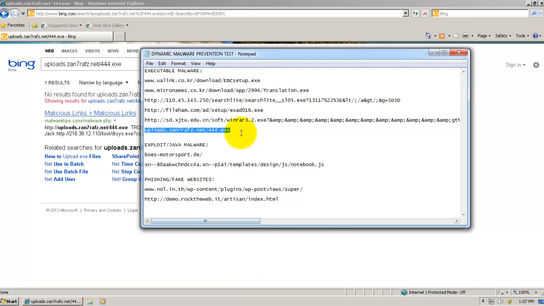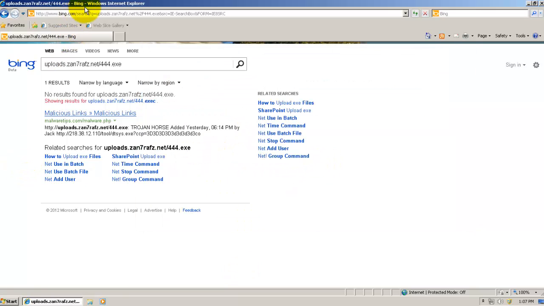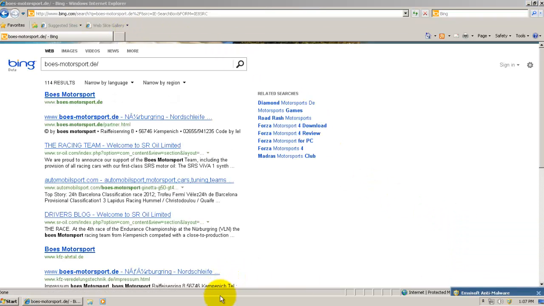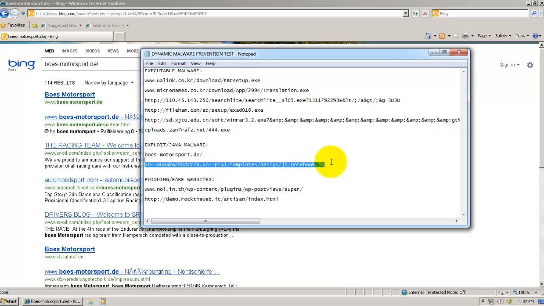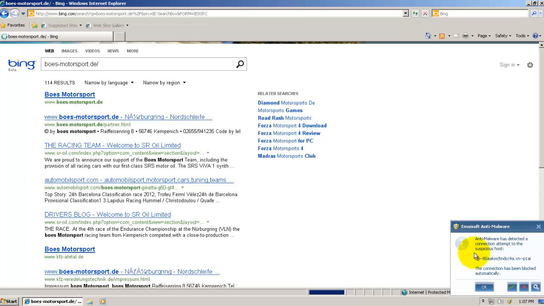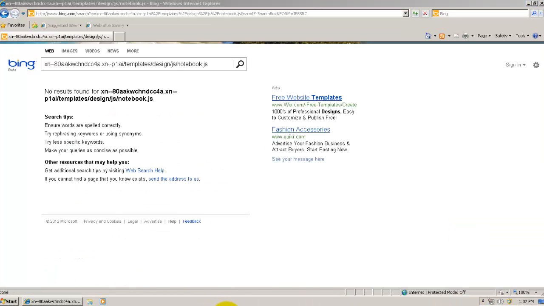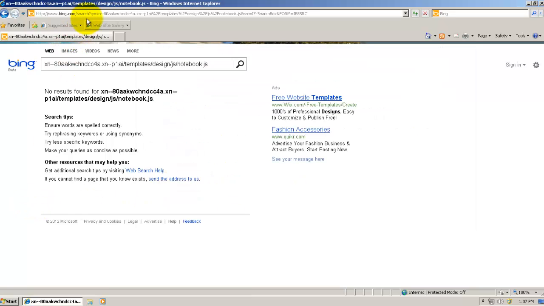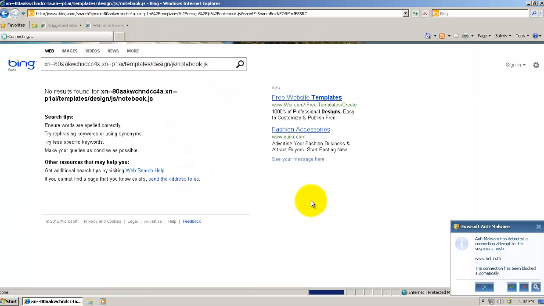Now let's move on to some exploits. Here's a page that drops a Java exploit, and this one's blocked by the surf protection. So far Emsisoft is doing pretty well. Here's a Java exploit, and it's caught by the surf protection. So the surf protection does seem to have improved considerably.